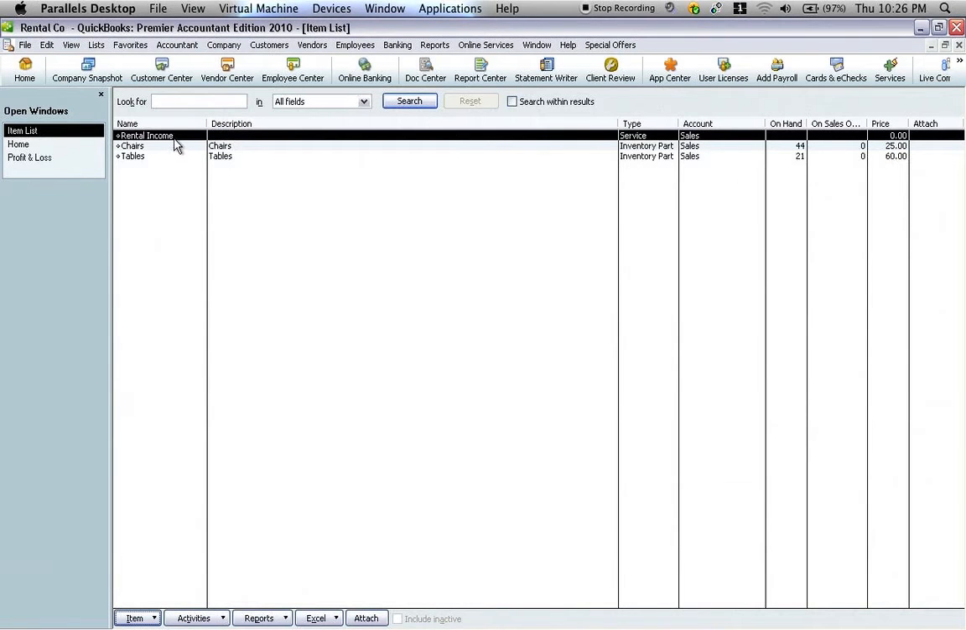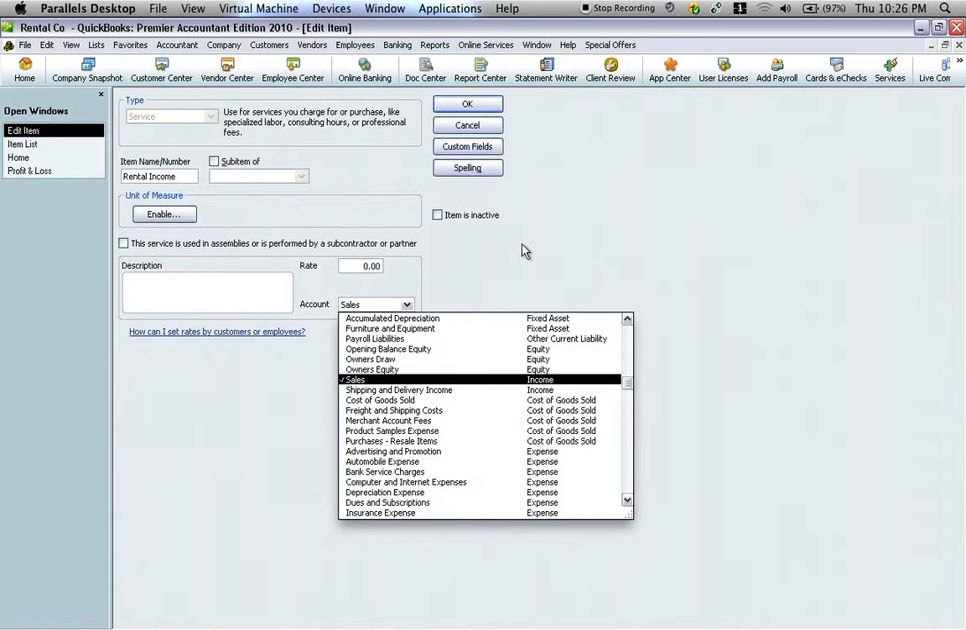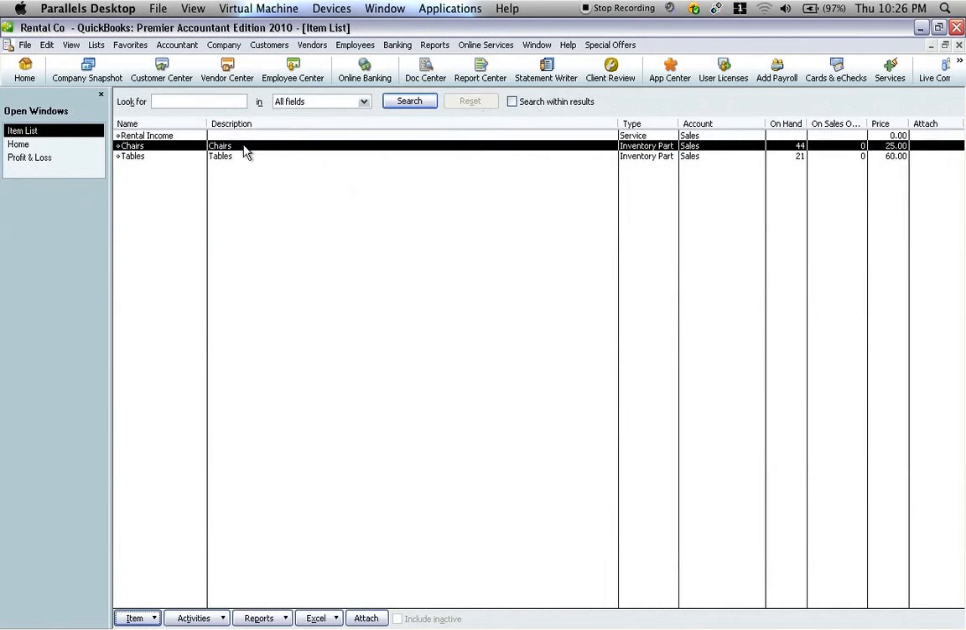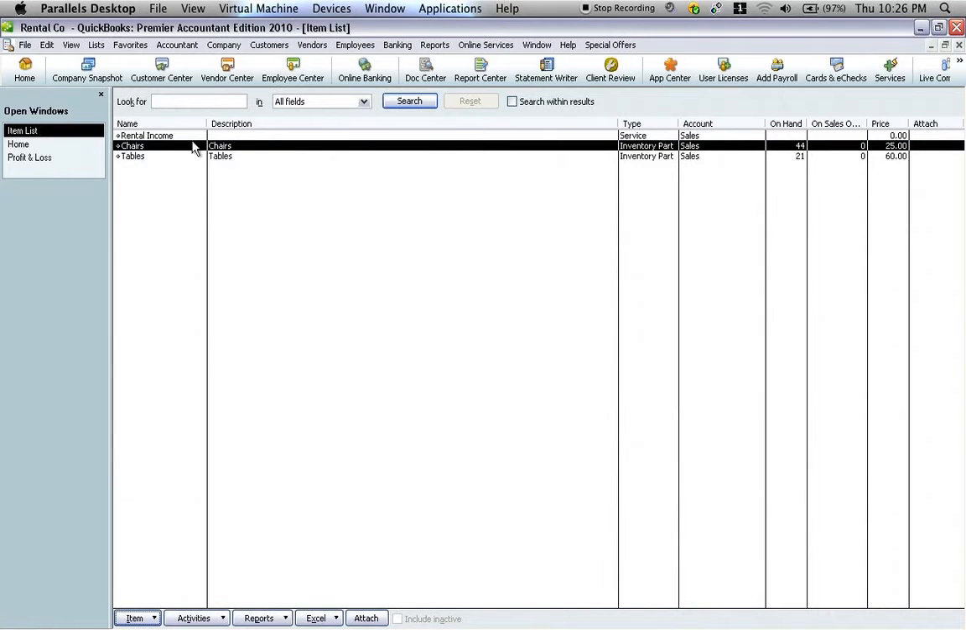I basically just need one service item, so let me click that. I'm going to make one service item linked up to my sales income, and I'm going to need the inventory that I'm going to rent out to the customer. In this case, it's a simple example. I just have chairs and tables.